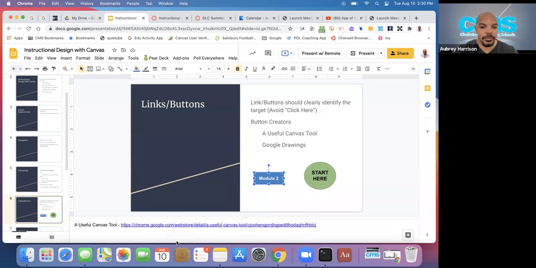So I'm going to put this in the chat. Call this my button dimensions. This is just something that you can use if you're interested in using Google Drawings to create your own buttons.